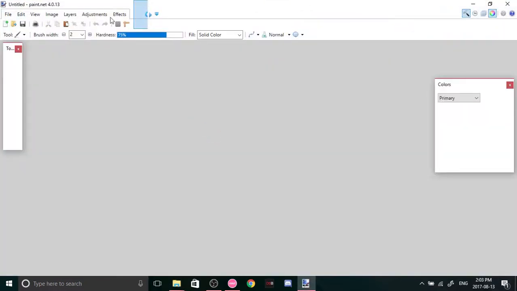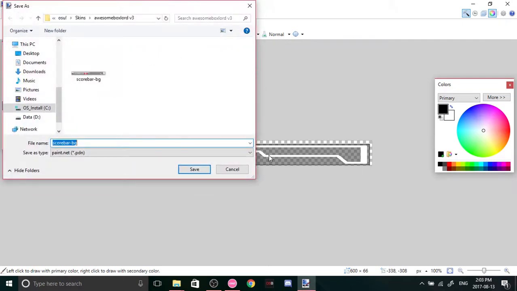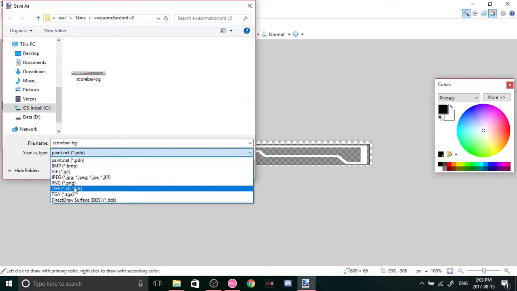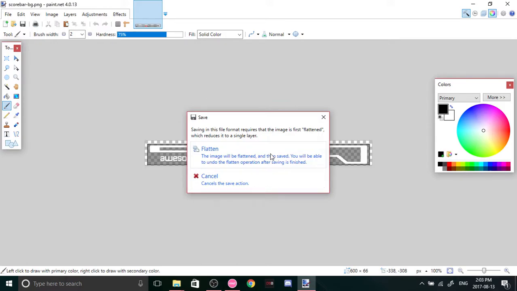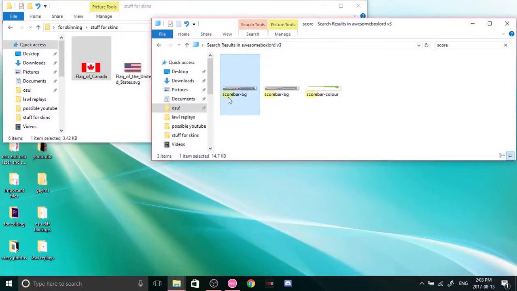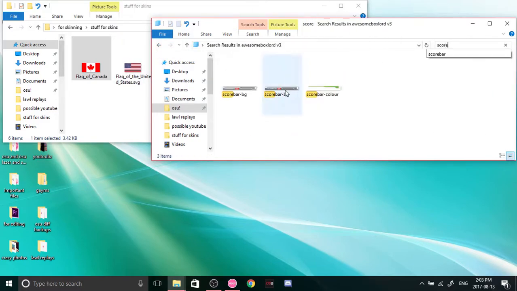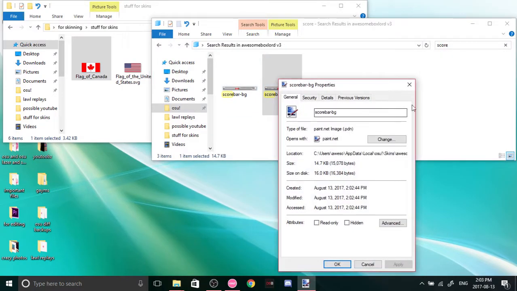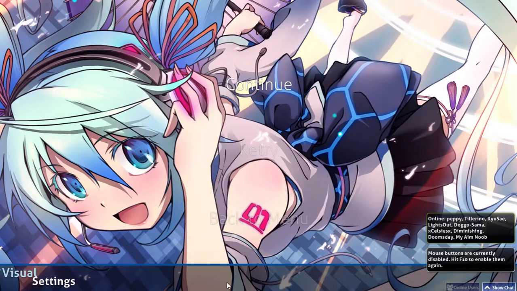Can open this with paint.net again. Save as a PNG this time, because there are multiple layers. And it will ask, would you like to flatten it? Yes, you need to flatten it. As you can see, there are two of them. I don't want that. This is the PDN, so I'm going to delete that.